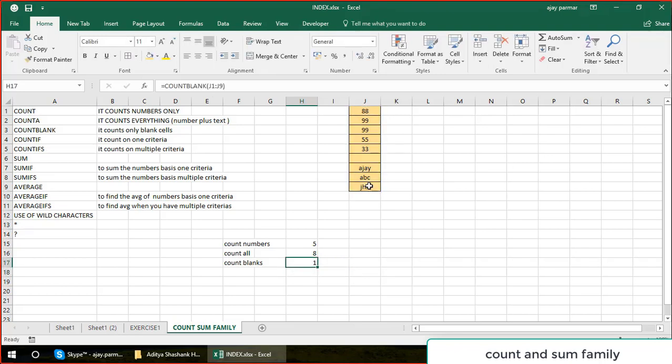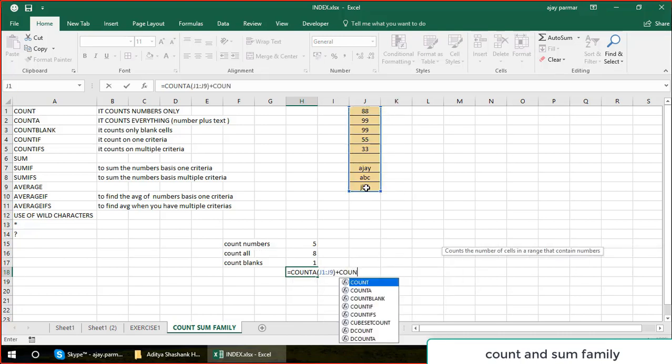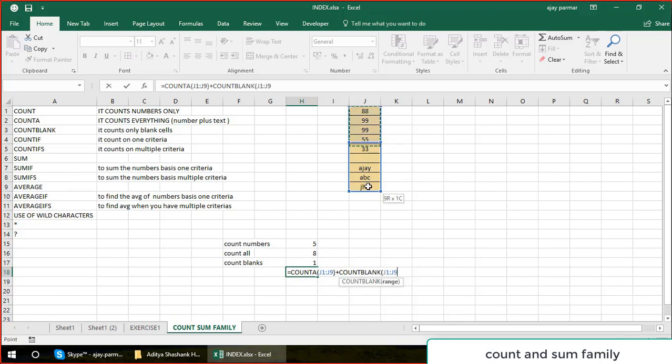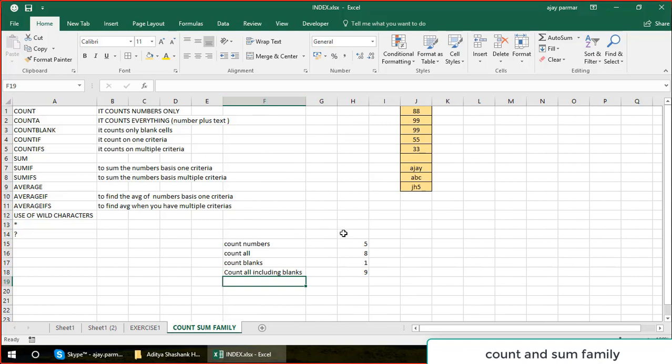Count blank. Obviously, if I say can you count all the cells including the blank cell, then you can just combine both the functions. You can write here count A, and you select this, and then you say plus count blank. You select this range. You have the 9. Count all including blank. This is how. So these are very simple functions.